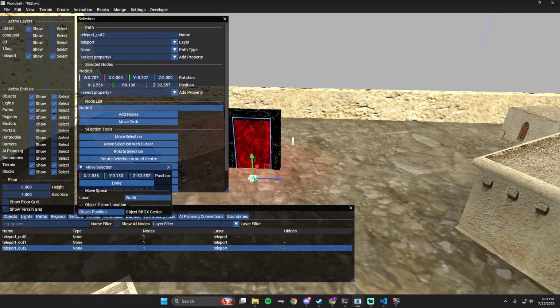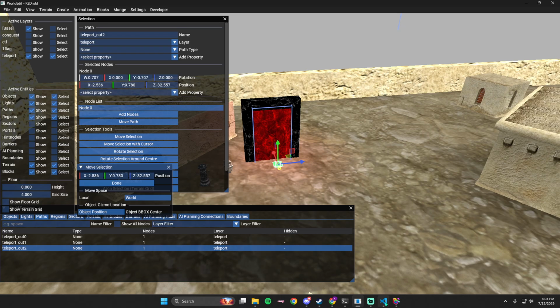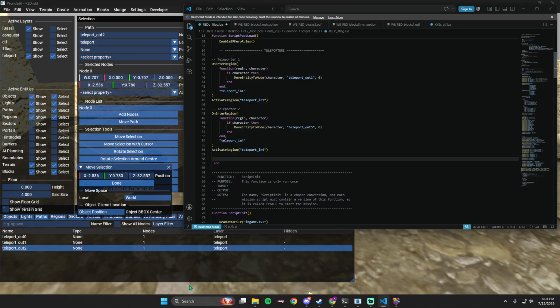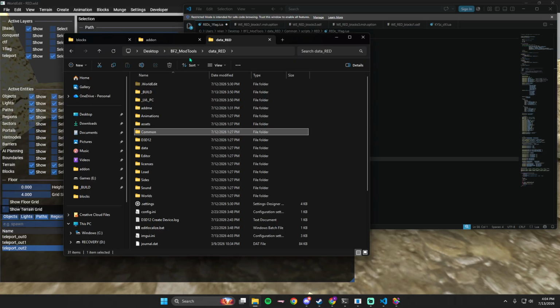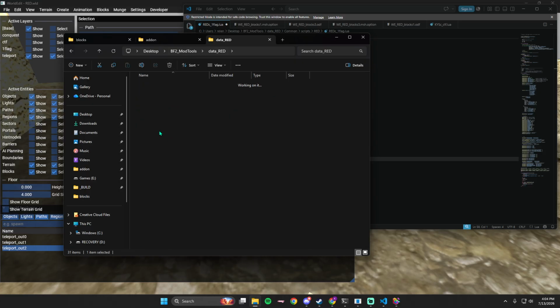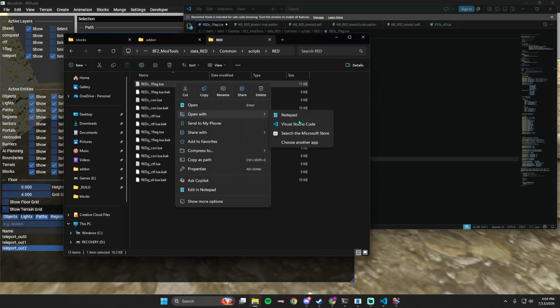Teleport in 1. Move this up a little bit. Okay, now let's save this. We've got to go into our code for this map. I got it up here, but we'll find it. So in your map data folder, you go to common, go to scripts, and then we open up this Lua.